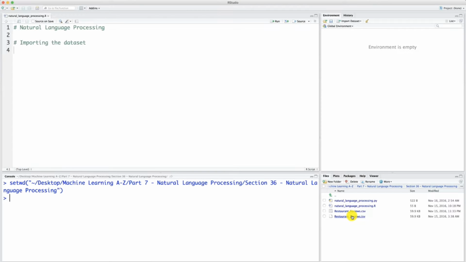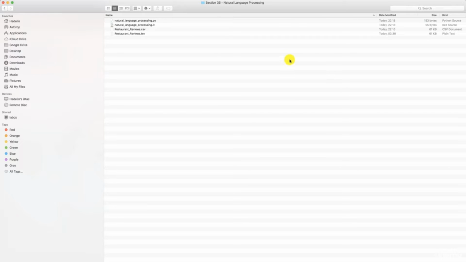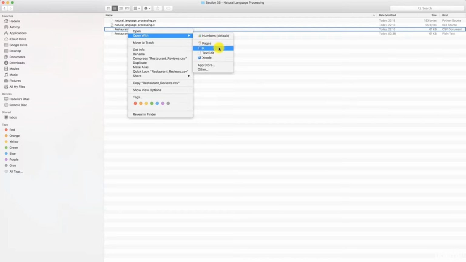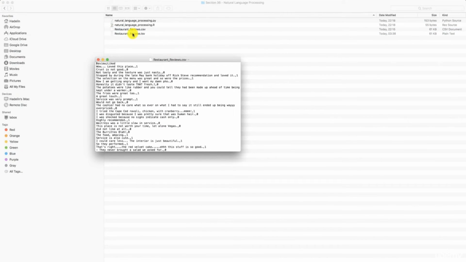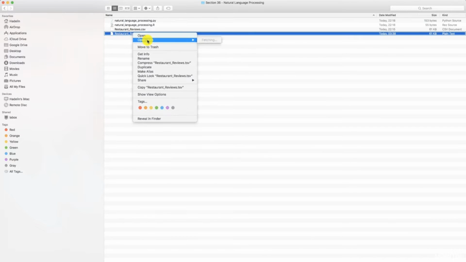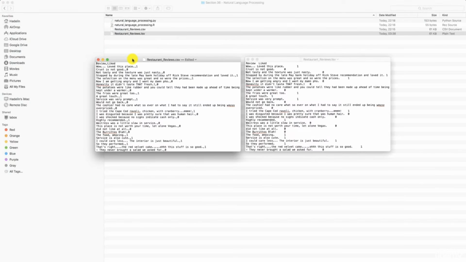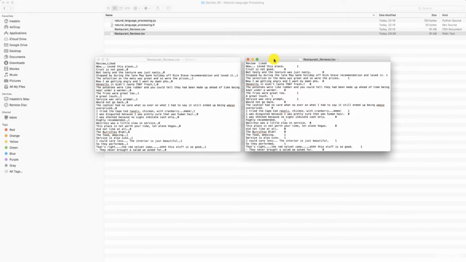So I'm going to go to my folder on my computer and we'll have a look at these two files from there. So right now I'm going to my folder. Here it is. And let's open the two restaurant reviews CSV. So open with text edit. Here we go. And restaurant reviews.tsv. So same, open with text edit. So that's the CSV and that's the TSV.